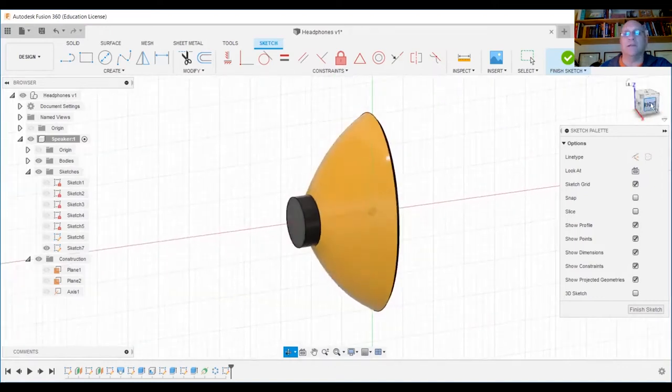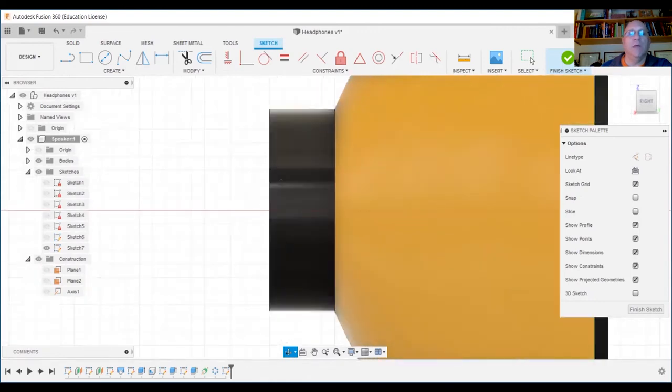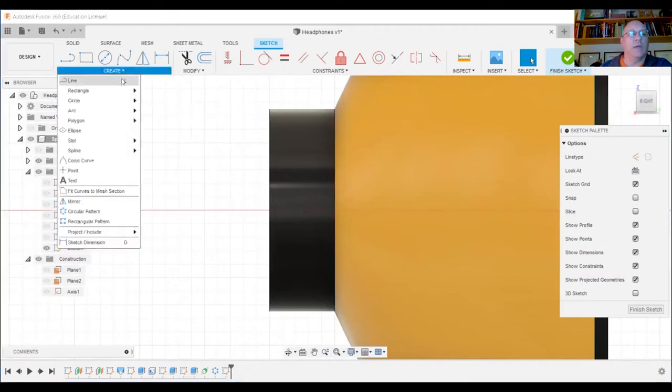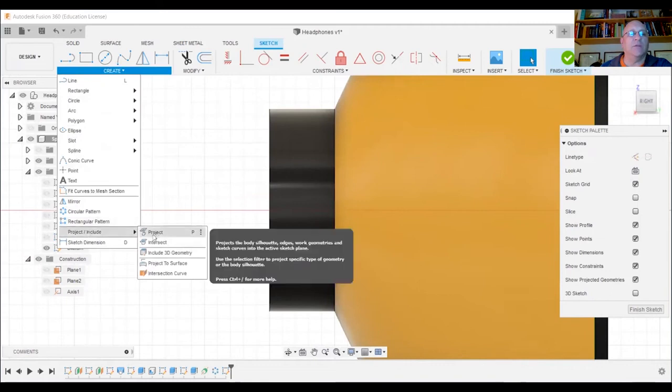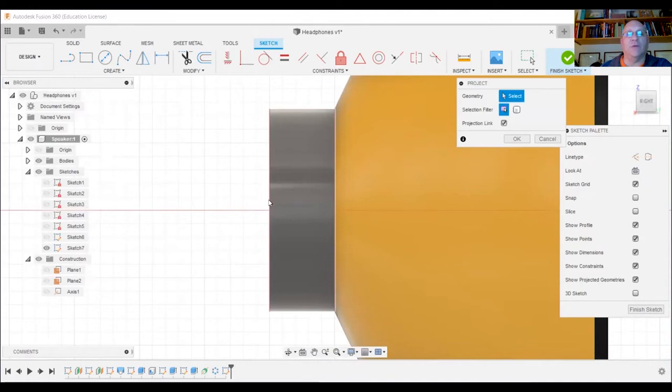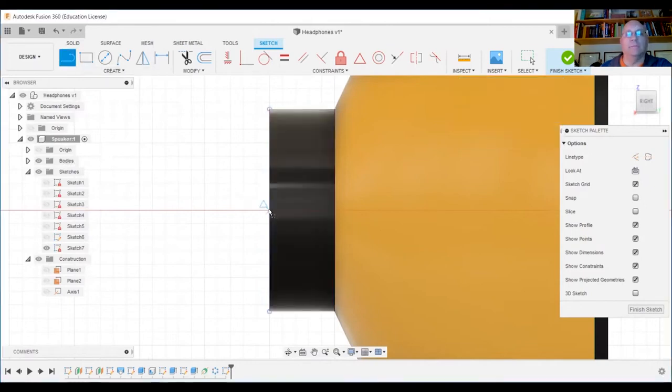So I'm going to look at my right side. I'm going to zoom in a little bit. I need to use this edge right here. I want that edge. So what I'm going to do is to make sure I have it, I'm going to go over to create. I'm going to slide down to where it says project. I'm going to select project. I'm going to grab that edge right there. Now what I'm going to do is I'm going to make a line right from the midpoint of that edge. I'm going to pull it straight through.